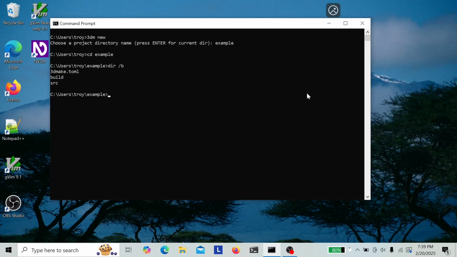We actually have one source file already that's created with a default source, and we can see it if we do dir /b src. main.scad. C:\users\Troy\example>. So that folder contains a main.scad. Now we can just open that with any text editor, but we do have a convenience function in 3DMake. We can do 3dm edit --models. And if we open that, it's going to open Notepad.